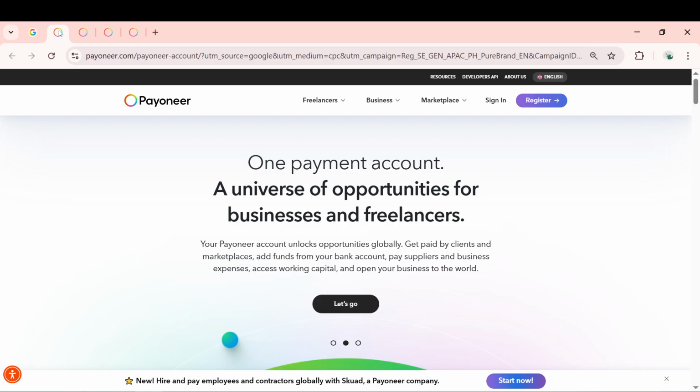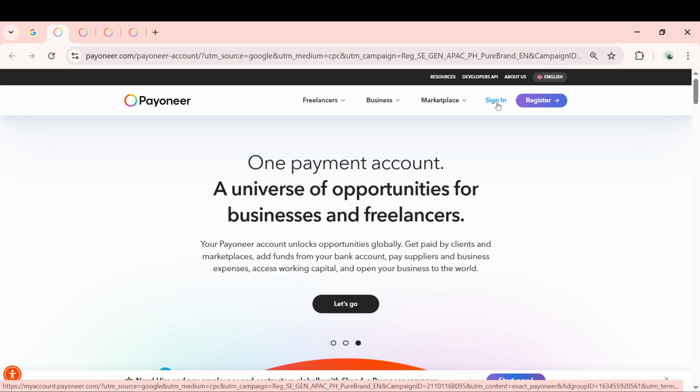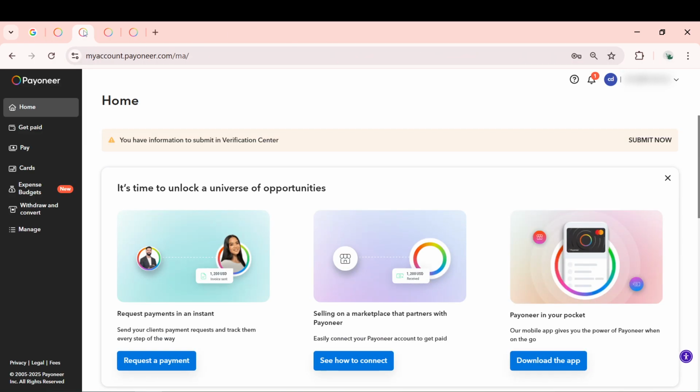Once you're logged in, direct your attention to the top right corner of the screen. You'll see either your profile icon or your name displayed there. Click on it, and a drop-down menu will appear. From this menu, select Settings. This will open a list of options, and from there, you'll want to choose the Verification Center. The Verification Center is where we'll need to focus our attention to fulfill the necessary requirements for your account verification.